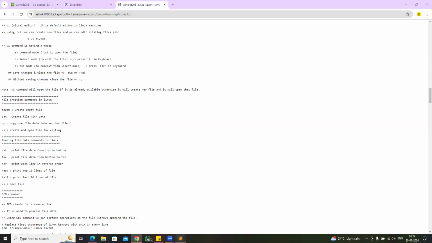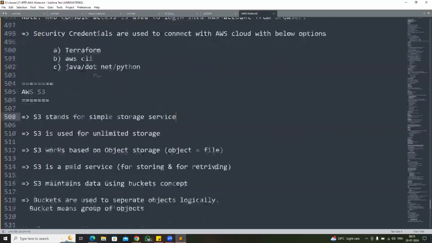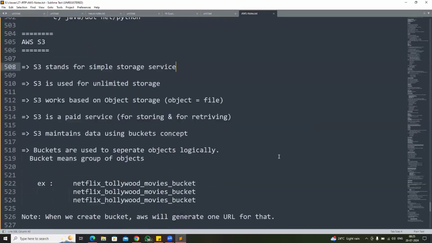Understand what is S3, right? S3 is a storage service in the AWS cloud which is used to store unlimited data. This S3 works based on object storage, file-based storage. Any files that you want to store in the cloud, then we will go for S3. S3 is a paid service which is used to store and retrieve the data. And S3 maintains the data using the buckets concept. Buckets are used to separate the objects logically. Bucket means group of objects.